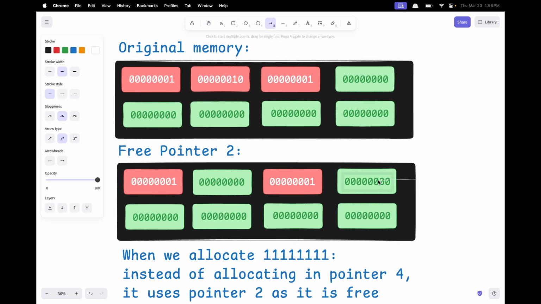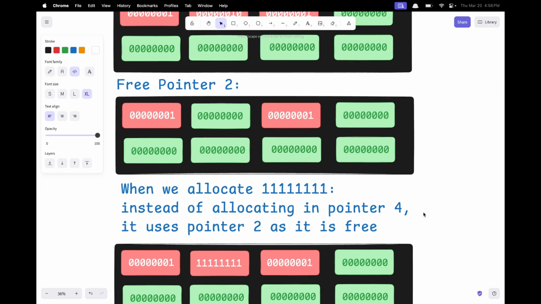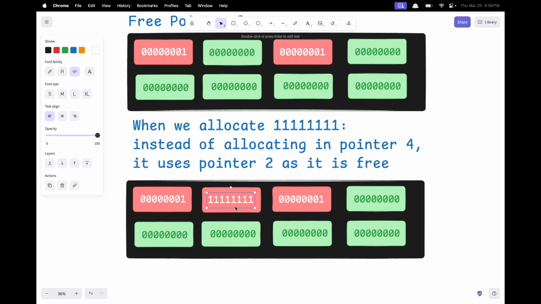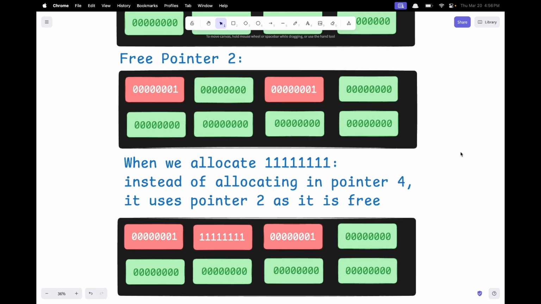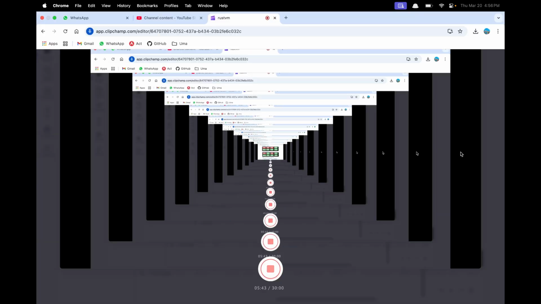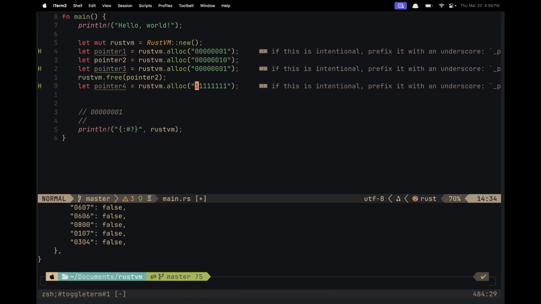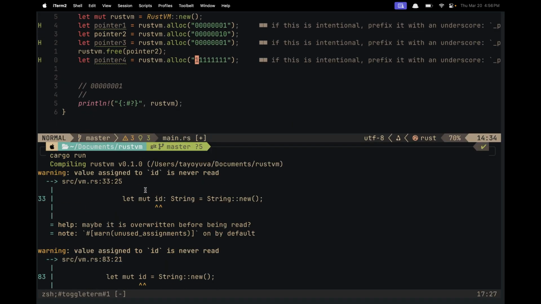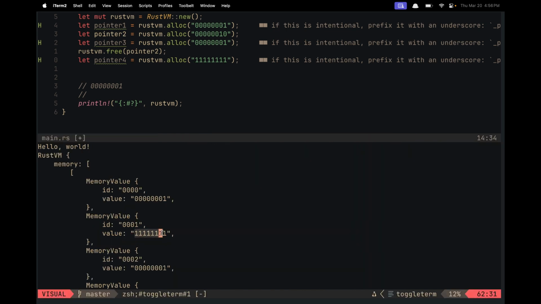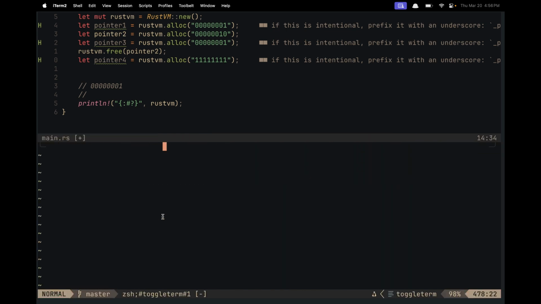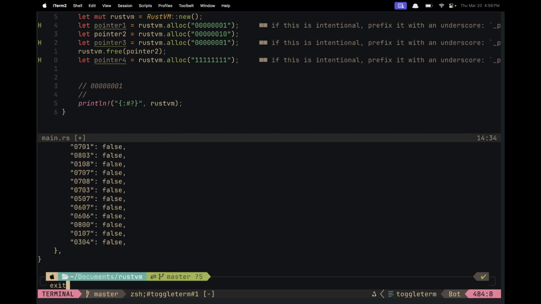It should actually allocate over here at this place, right here. But guess what, it doesn't. Reason being, this is free. So what happens is that our intelligent virtual machine allocates it over here instead of allocating it over here. I hope that's understood, right? That's what's happening here. You can see that this is being allocated, and that is how our virtual machine is working. This is an amazing virtual machine.